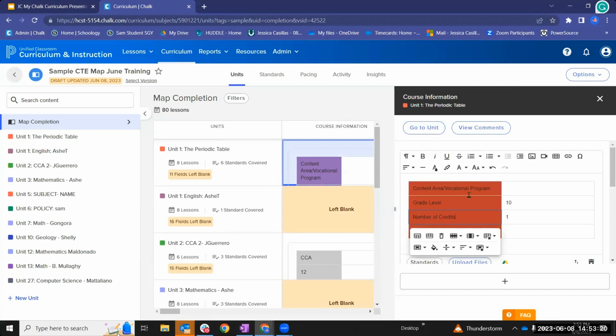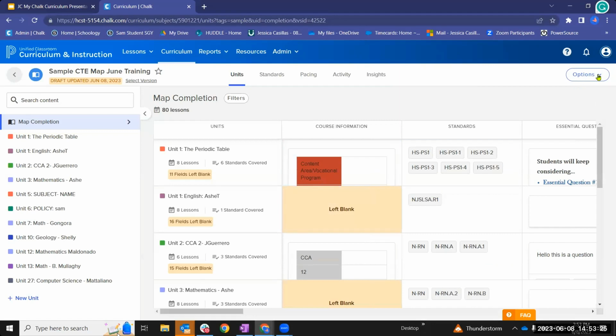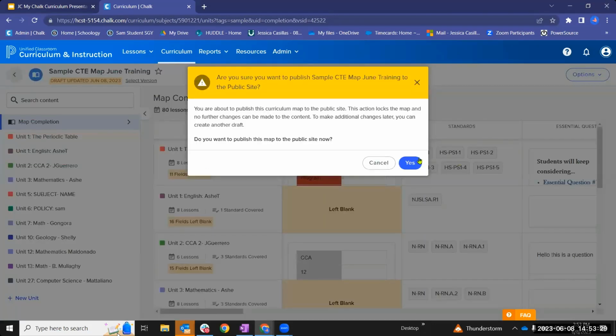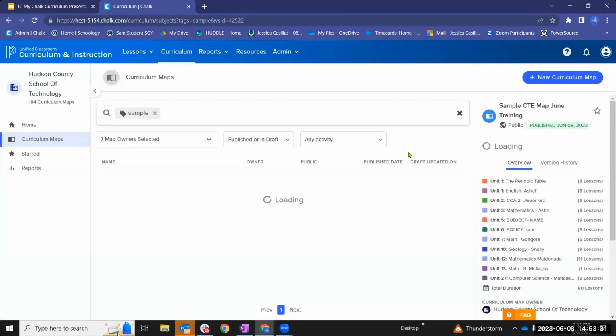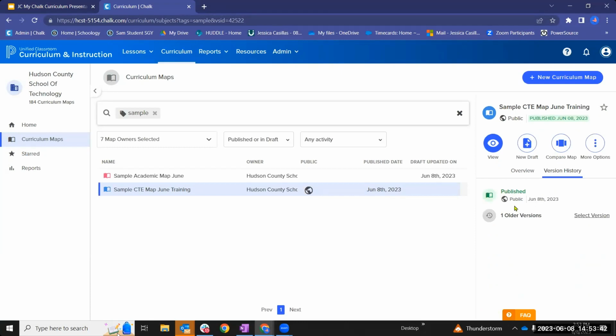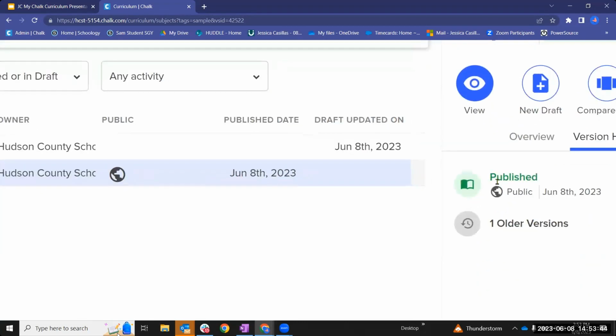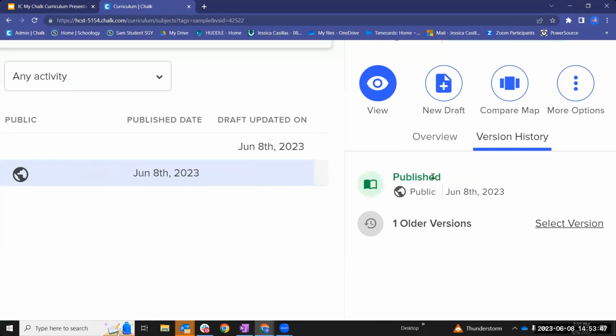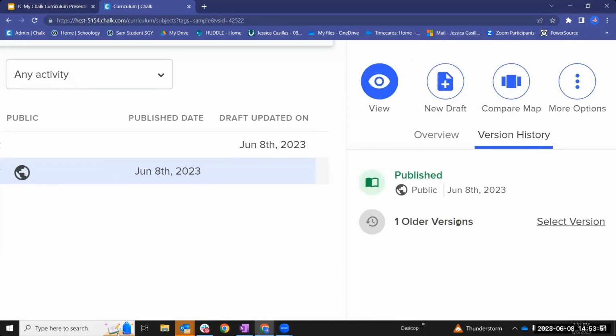Okay, so this is my newer version. I'm going to go ahead and publish again. Notice what I'm doing. I published it initially, then said, uh-oh, I needed to make a change. What do I do? I just made a new draft. Notice my version history now. It gives me a published version, which is the current one, and I can view that one. And then I have two older versions.